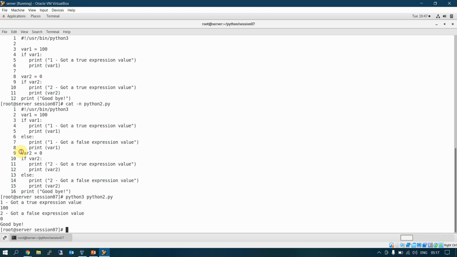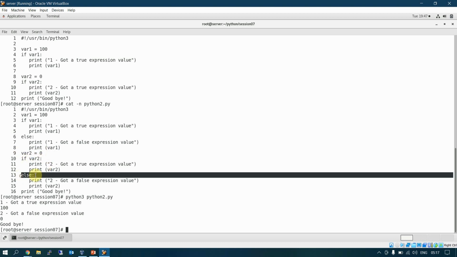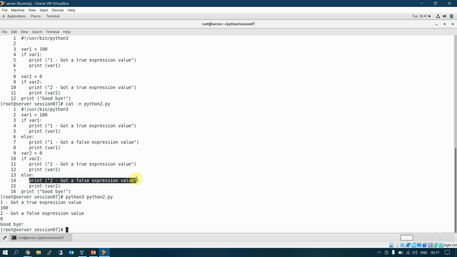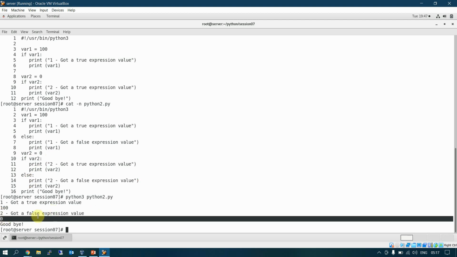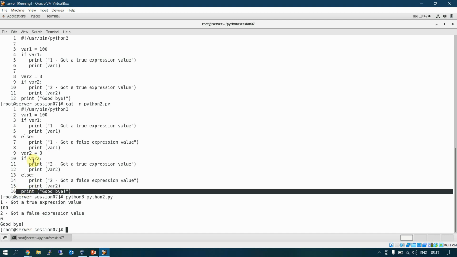In the second example, var2 is 0. Since this is treated as a false expression, the else part will be executed, which is this. So this is what we are getting here, plus the value of var2, which is 0. And goodbye will be executed in both cases because it is outside the block.